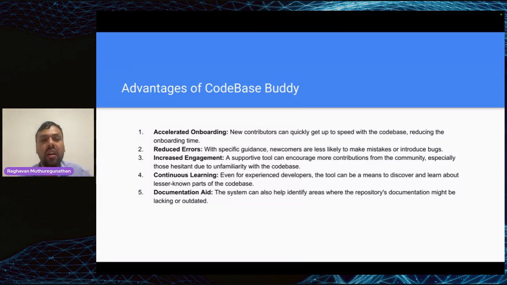Second, it reduces errors because there is some very specific guidance. Newcomers are less likely to make mistakes. Third advantage that I see with a system like this is increased engagement. This encourages people to do more contributions from the community, and even for experienced developers, it's a form of continuous learning. The tool can be a means to discover and learn about the lesser known parts of a codebase, even if you are an expert developer.